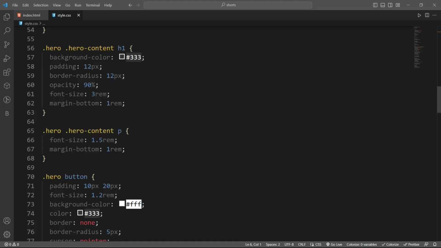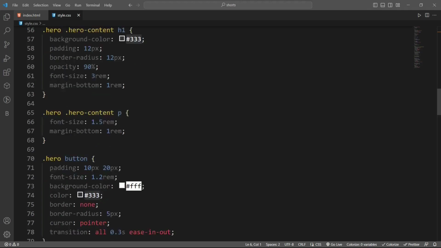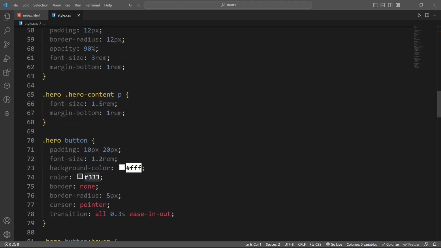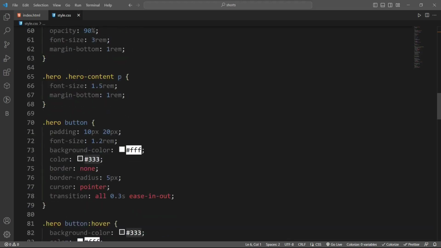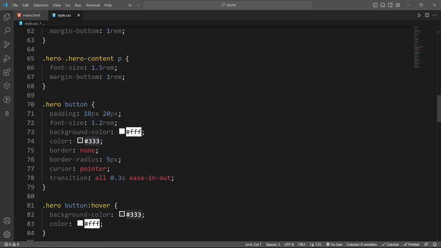We'll use border radius to round the corners of the background color, and set the opacity to 90% to make it slightly transparent. The font size of the heading will be set to 3 rem, and the font size of the paragraph to 1.5 rem. Finally, we'll add some space between the heading and paragraph using margin bottom.